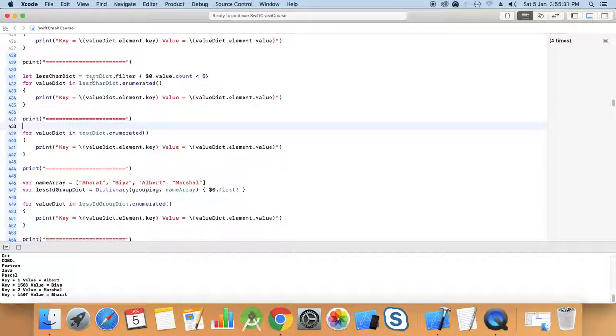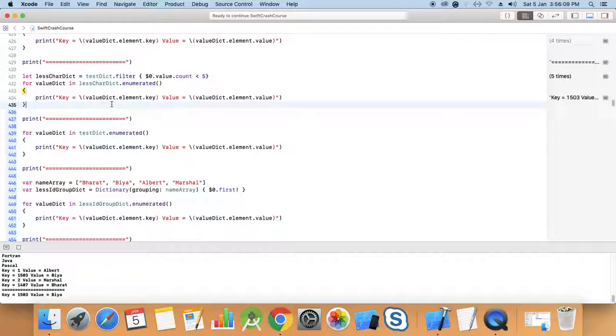For example, if I want to filter on my values, I can do it. Currently I am holding the values Albert, Bia, Mas and Bharat, and I only want those values whose string length is less than 5. That is possible with the help of filter, where I refer to the value, so the value count should be less than 5. Then I only need those values in my current dictionary, the less character dictionary, and I can iterate through this dictionary to get it. Like Bia is the only one eligible for this kind of filtration, and it will iterate with the for loop.